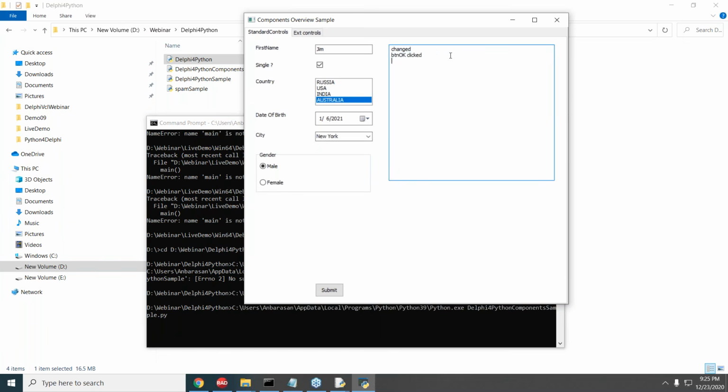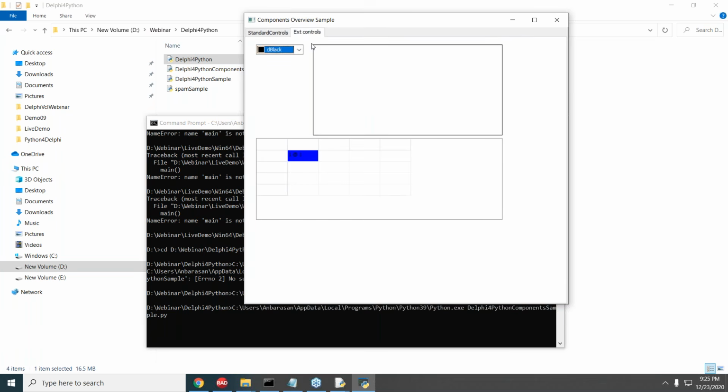See here, this is a memo component basically. So I have some external controls. This is the next tab sheet.